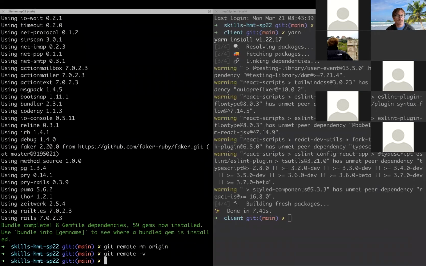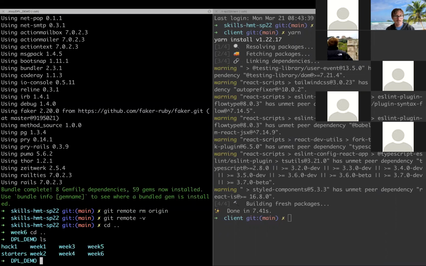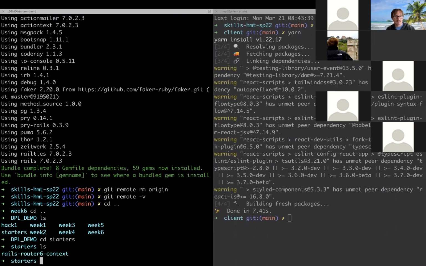So I want this to go to its own repo. If I do an ls, I have a folder where I'm keeping this. I'm calling it starters, and that's where this project lives.